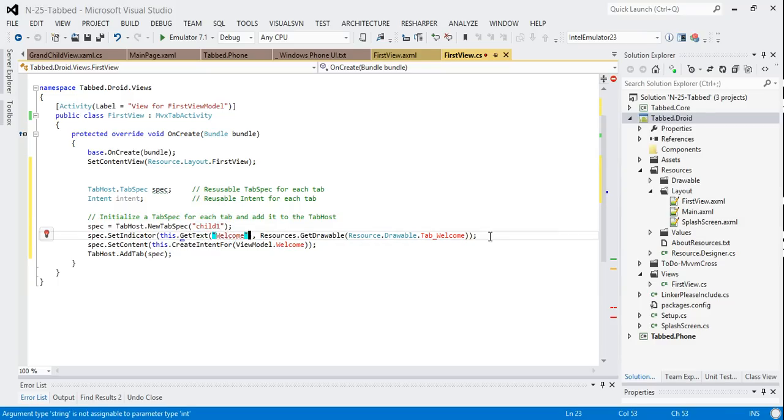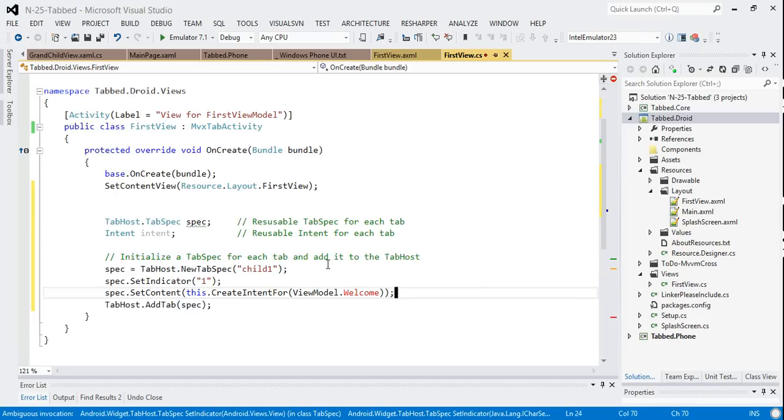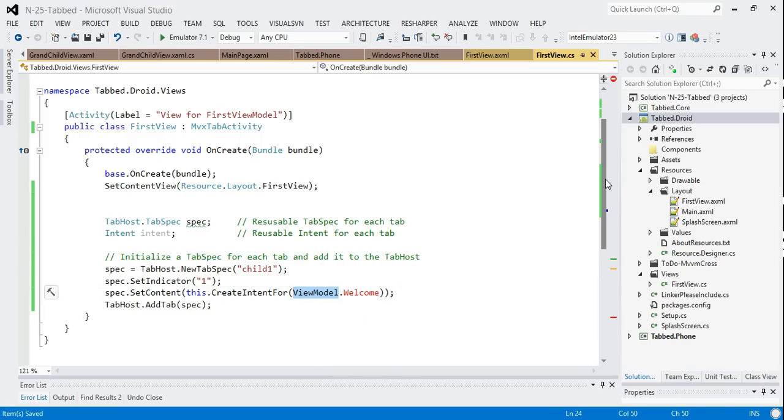And I'm not going to use internationalization, which is what that previous code does. I'm just going to set the simplest possible indicator, which is just some text. In fact I'll just use 1, 2, 3. And then what you do to set the content, you can see this here hopefully, is you set the content using a create intent for, and you use the child that you want. So obviously we need here to get the view model child.